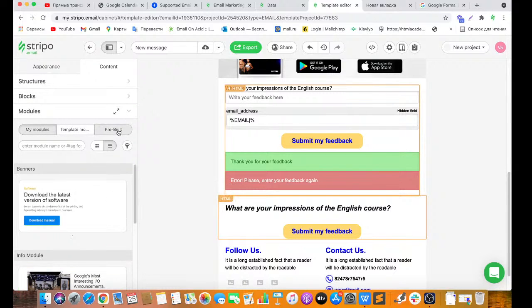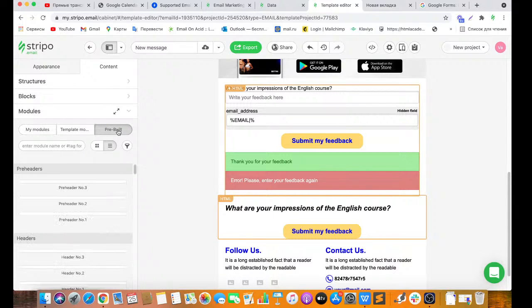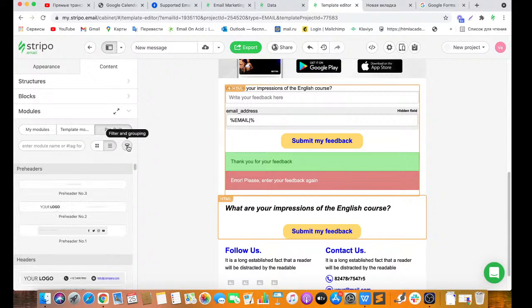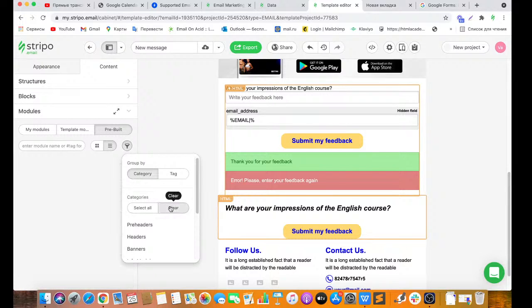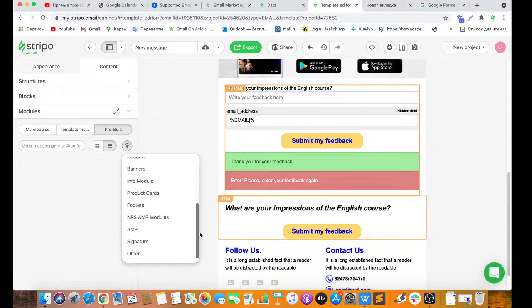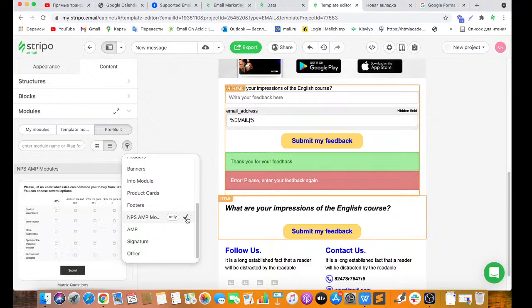Click on the Pre-built Models tab. Here we have a filter icon. Click here and clear all categories. And our designers added a few days ago new AMP models. So let's choose them.